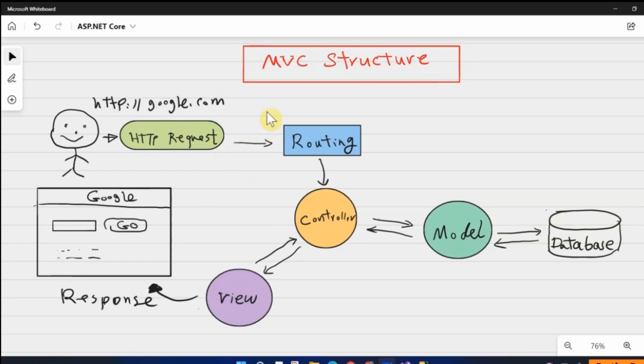Then inside the website, we have the routing system. The routing system will guide the request to the appropriate controller. And we call it a kind of navigator or the leader or something like that. Then based on the selected web page, the routing will use the appropriate controller.